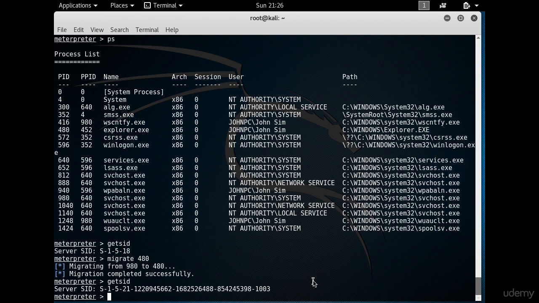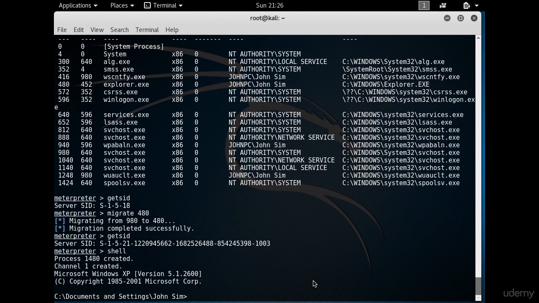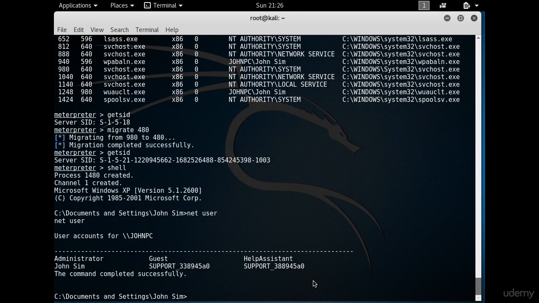Now, what we're going to do is type shell, which is going to drop us into a Windows command prompt because everything we're going to do from here on out is standard Windows commands. So what we want to do from here is actually see what user accounts are on the system. So the first thing I'm going to do is net user. And when you do that, you'll see the accounts that are created.